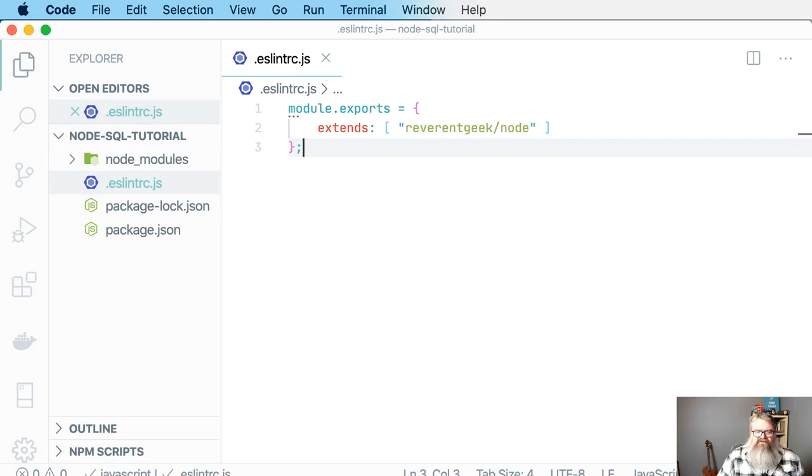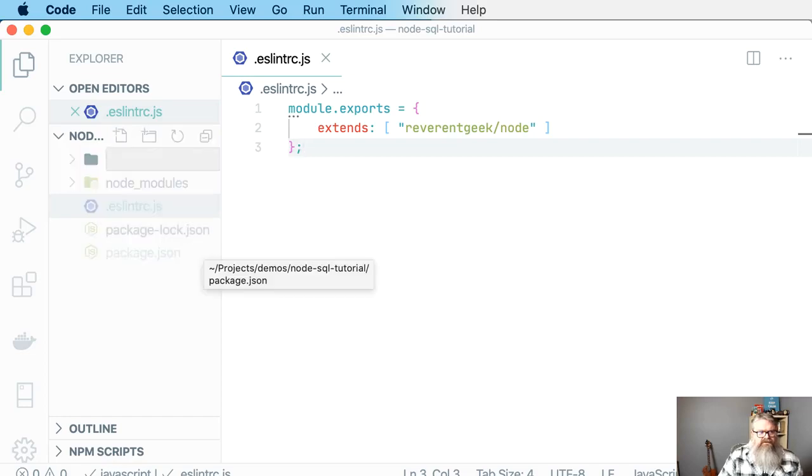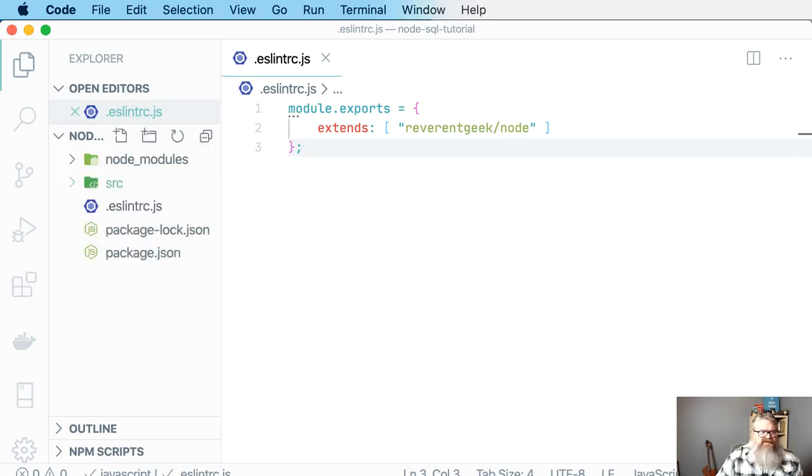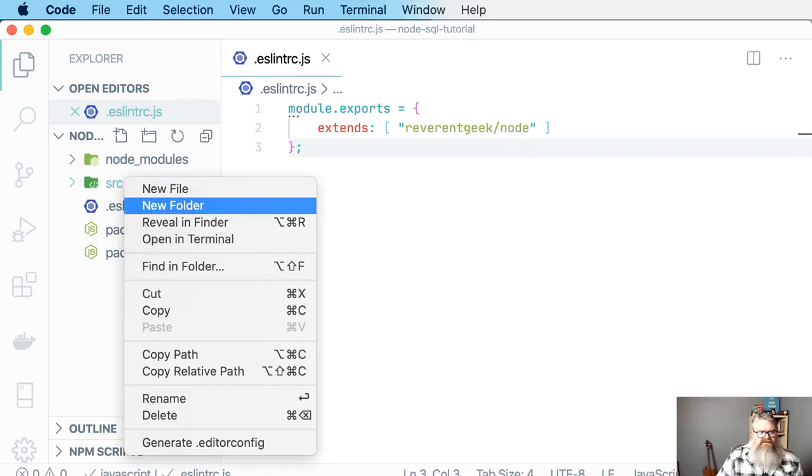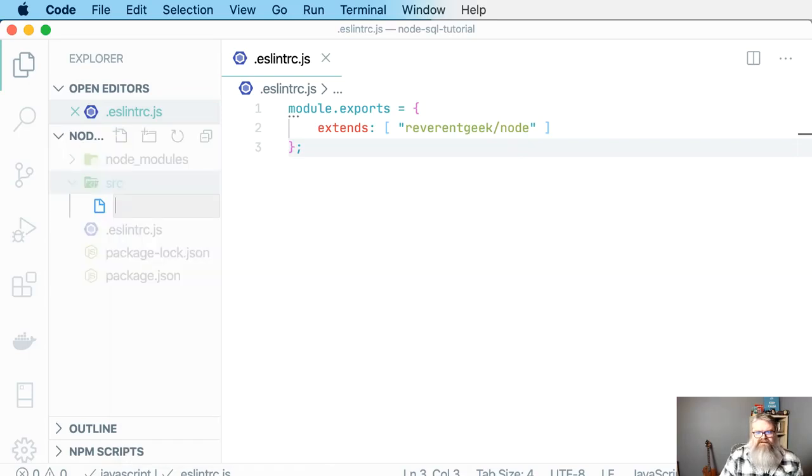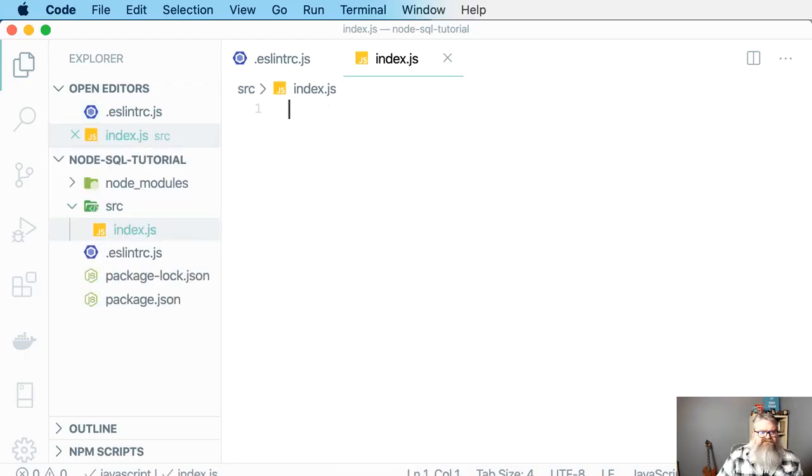We want to create our first Node.js web server with Happy. I like to organize my code, everything for my servers, under a source folder. So we're going to create a new folder called source. And in here, I'm going to create a new file named index.js.